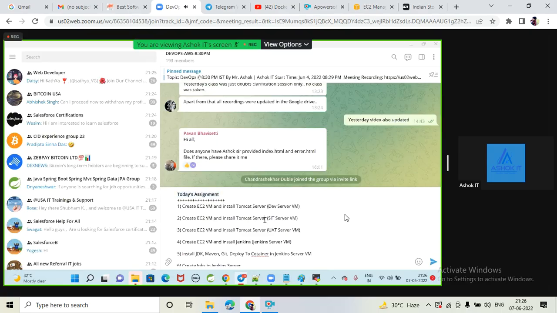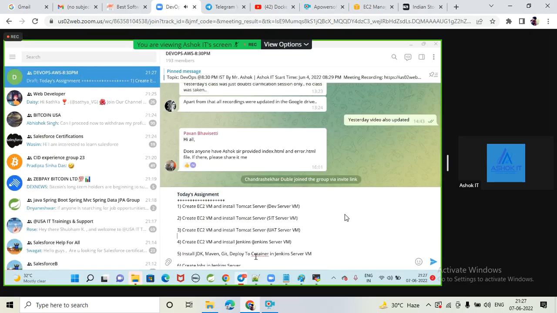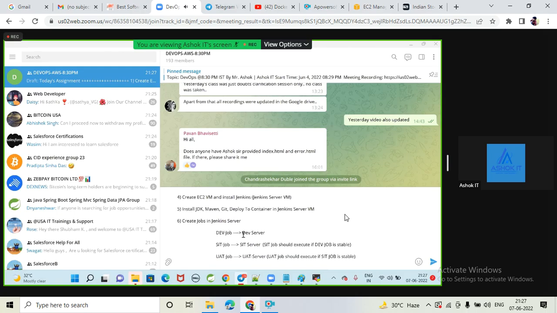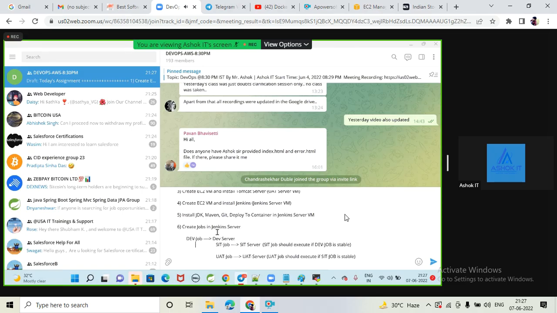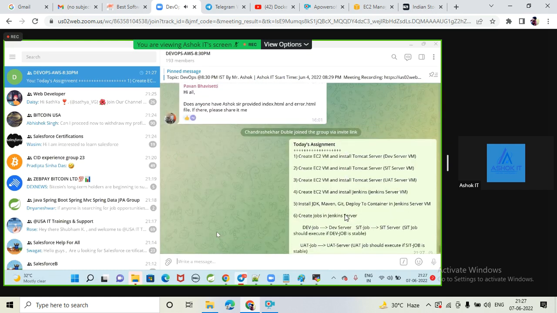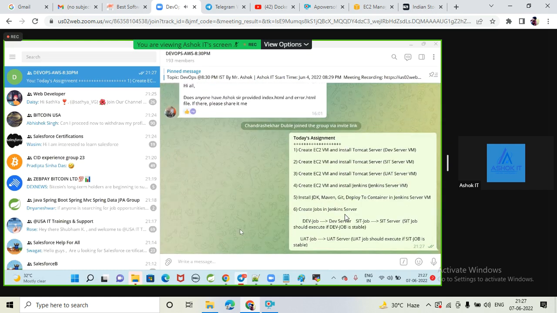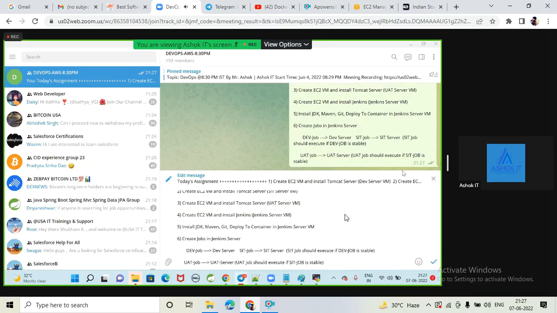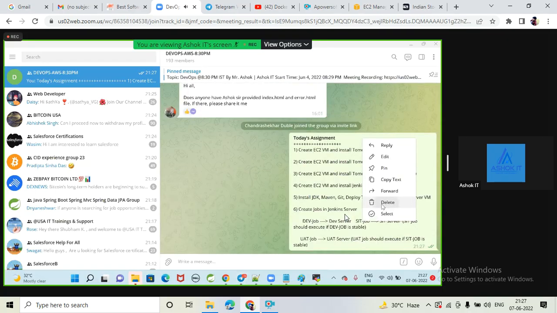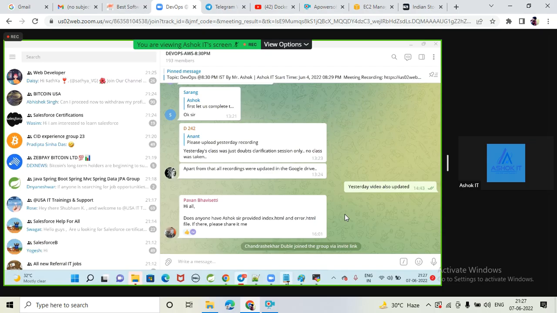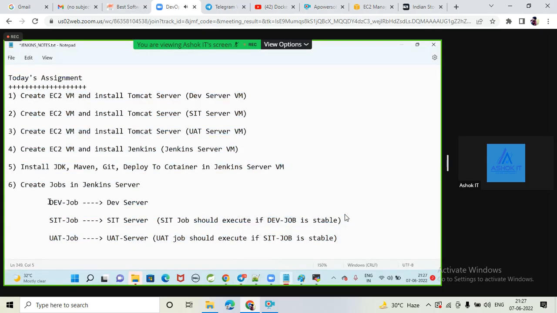You can take EC2 T2 micro, which is free tier eligible. Because we are just installing a Tomcat server, T2 micro is sufficient. T2 micro instance, you can take it.